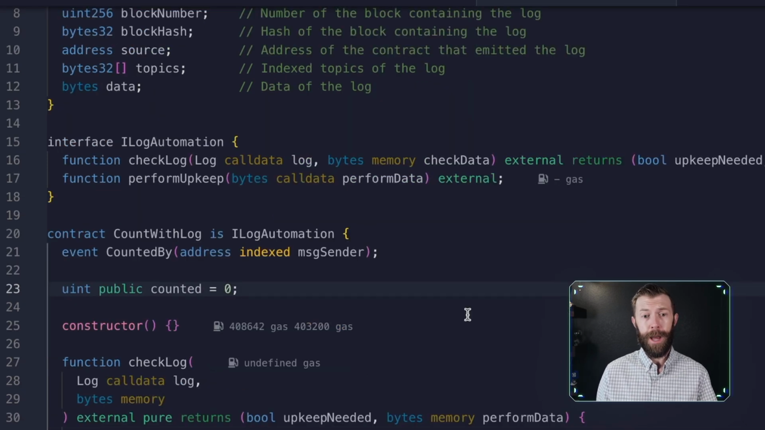Our contract is an iLog interface and it has an event counted by. So this contract as well will emit an event. That'll let us know who counted. It's kind of to show how information can pass from the log that we're taking in through our contract and as an event out the other side as well. The counted variable is what we'll be actually incrementing. So that's what we're going to be dealing with and automating in this contract. We set it to zero.